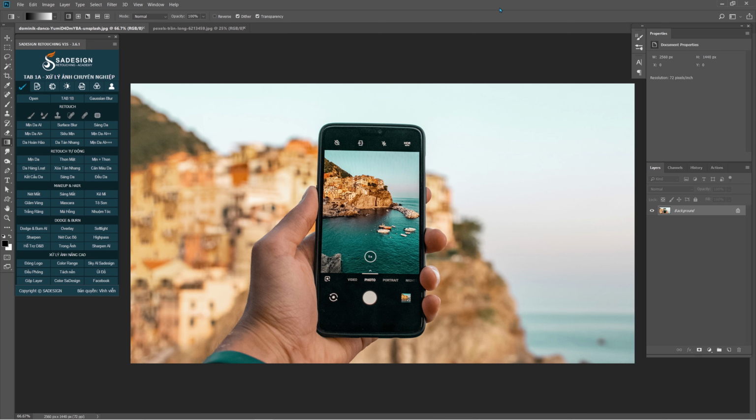Hi guys, let me show you how to edit a 3D foam effect in Adobe Photoshop.